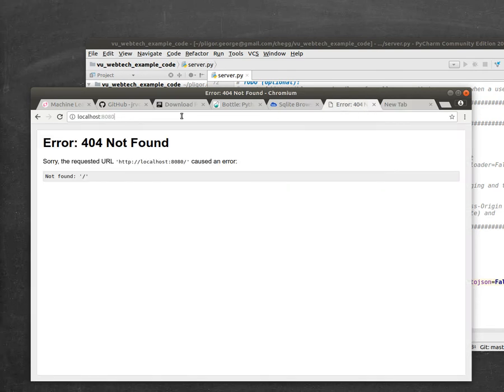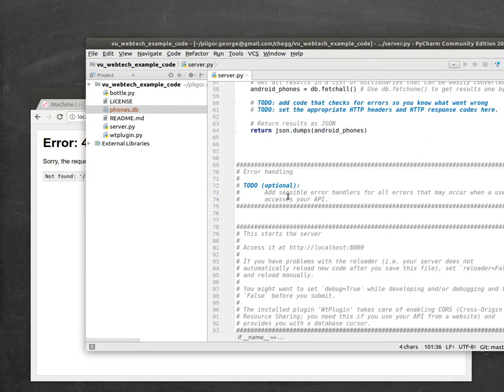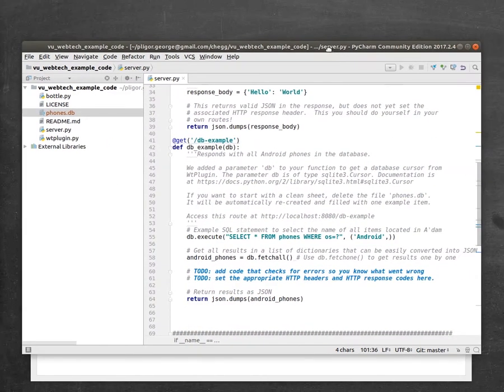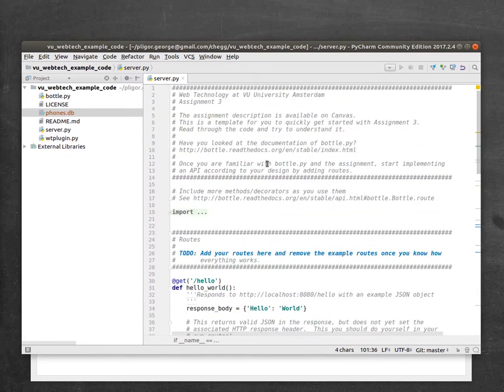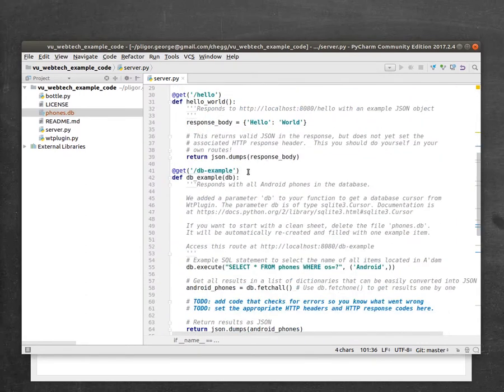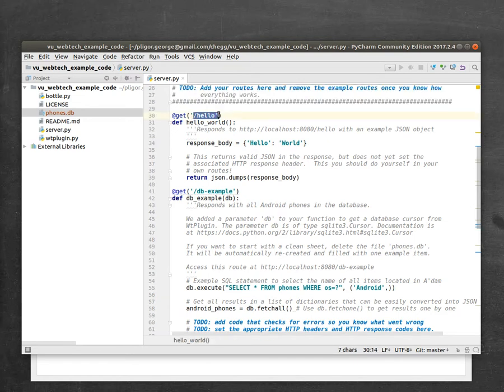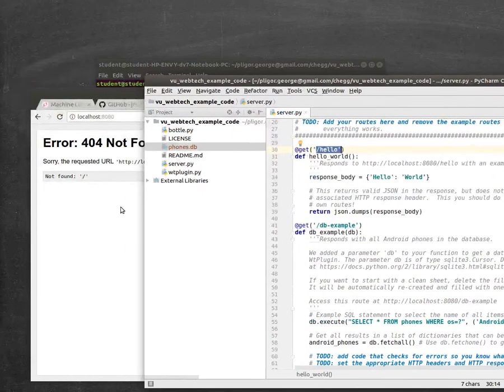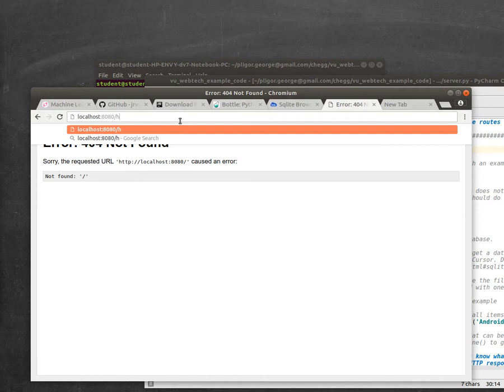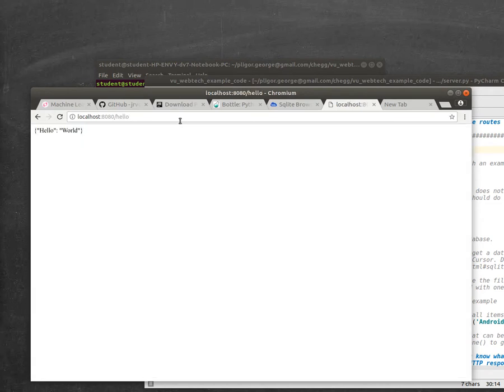And do we have any kind of routes that work? Let's see. Here it seems that the code you have available in server.py has a /hello. Let's try that. But do we really want to have a /hello here?